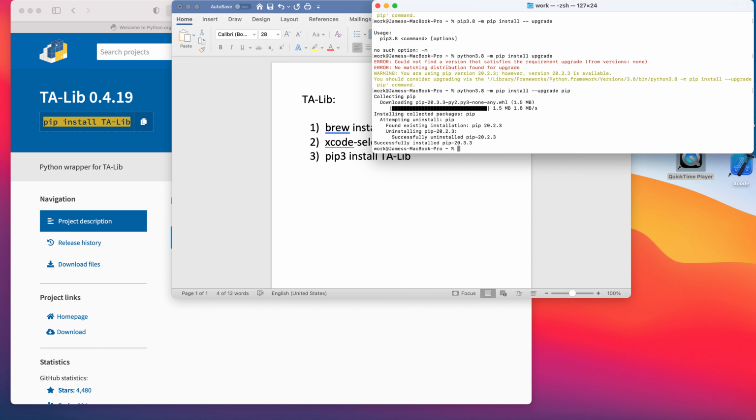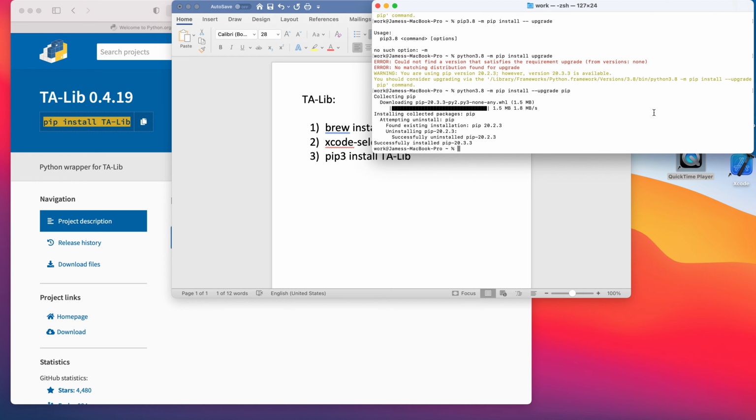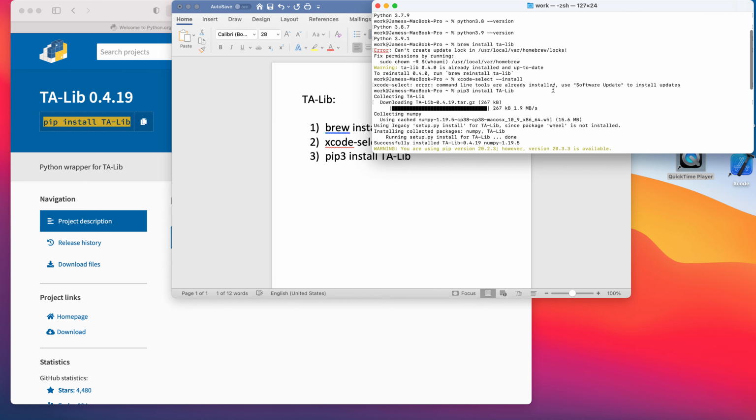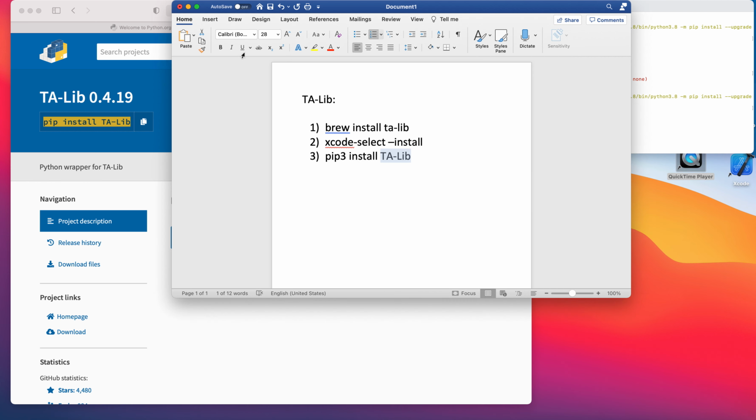But anyways, that is how you install TA-Lib on your Mac, especially when you're getting a really big error. Usually the error is about 30 or 40 lines, and it'll be all red, blasting in your face. This is a simple way of doing it.